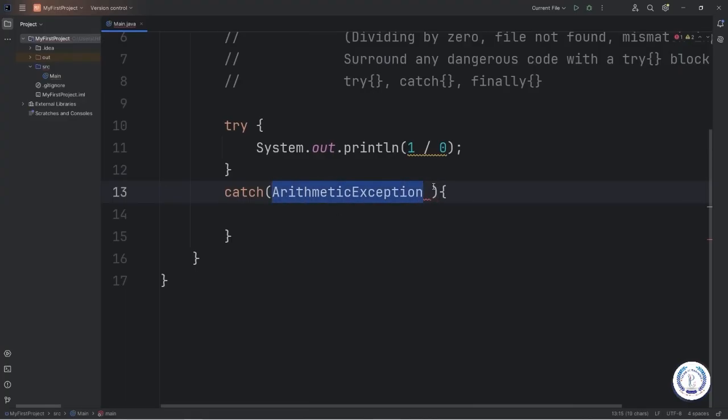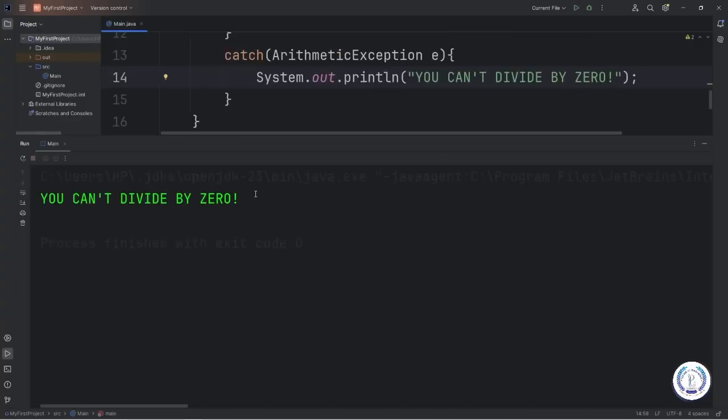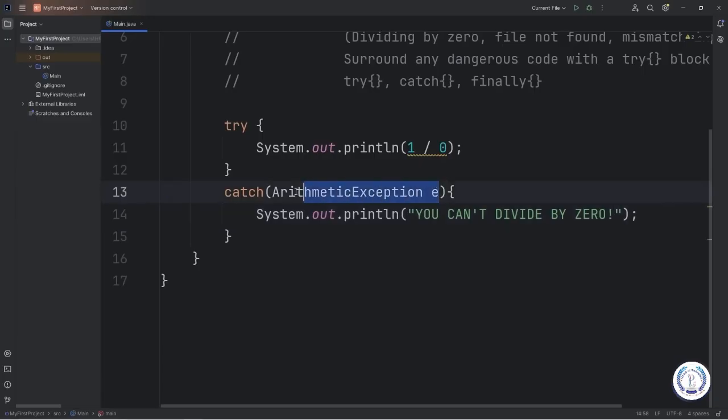This is the type. We're setting up a parameter here. Arithmetic exception is the type. We will give this exception a name of e for a nickname. If we encounter this exception, we can take a different course of action instead of interrupting the program. So let's do the following. Let's output, you can't divide by 0, idiot. So if we run this again, it shouldn't interrupt our program. We catch this exception and output this text instead.